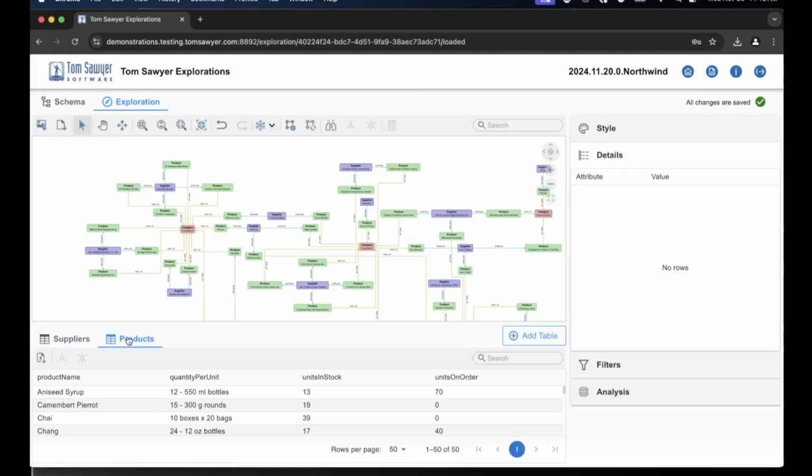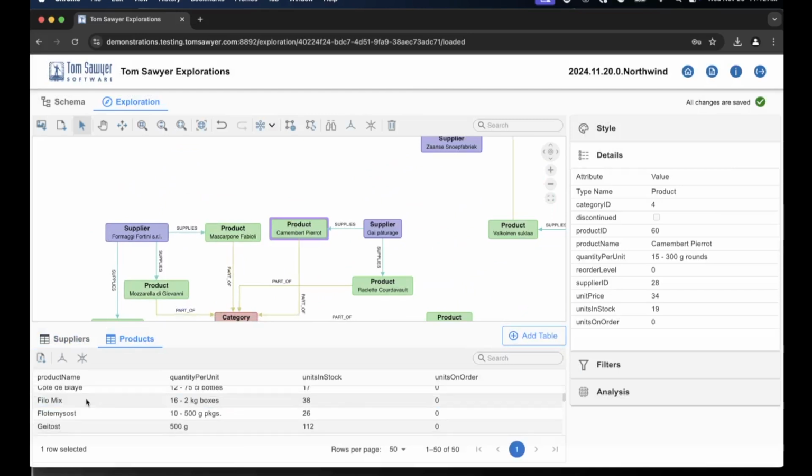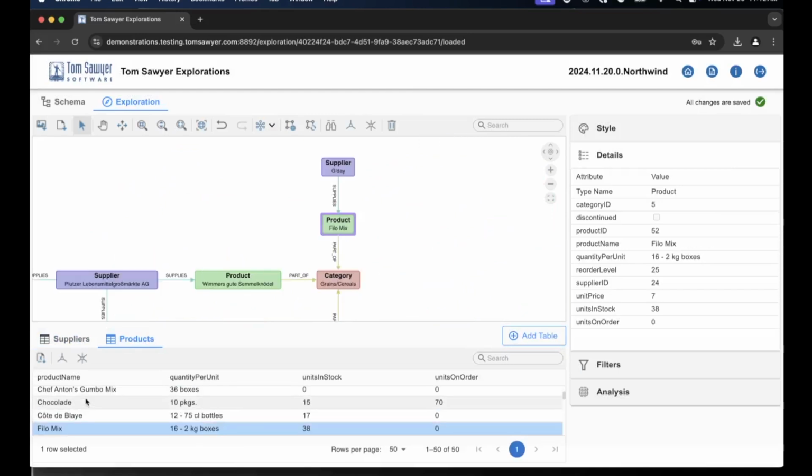Okay, now these views are synchronized. So I can select an item in the table and it will take us to that item in the drawing view. Let's do that again. And again, we are taken to that part of the drawing view.